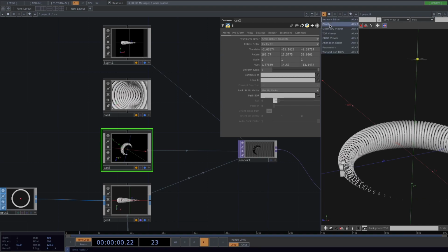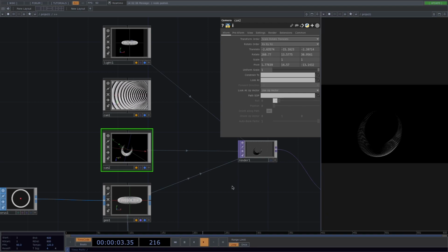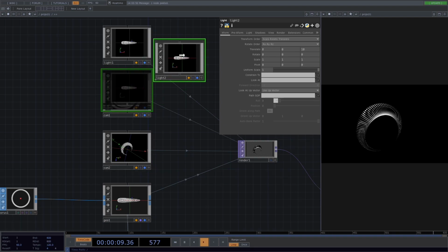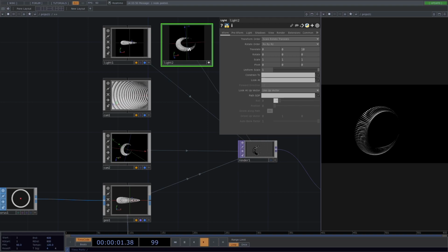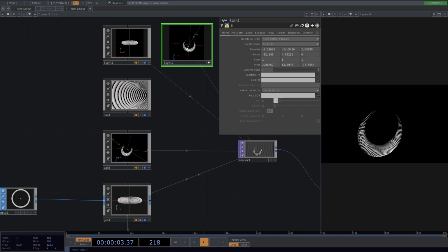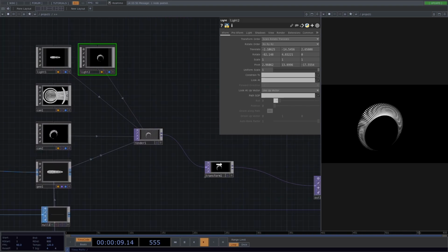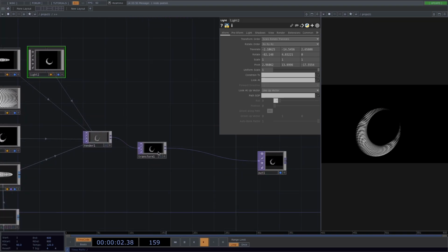Let's turn on top viewer again, and to have a better effect, let's also duplicate the lights. Make the lights viewer active, and with a mouse we can scroll to change the location of the lights as well. Great, now we have it.